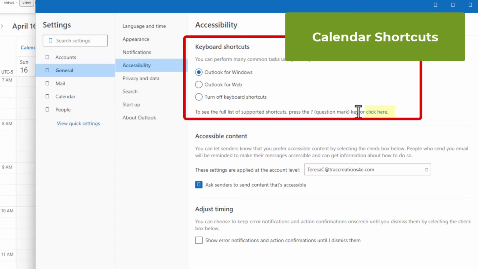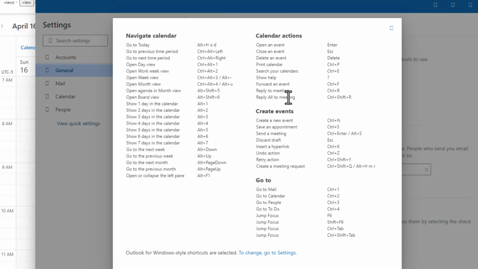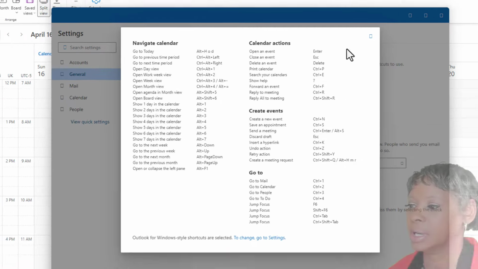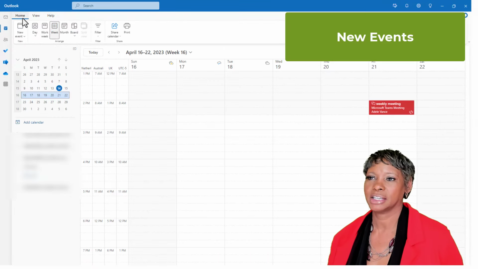So here are the shortcuts. We're going to click here. Here are all the shortcuts that are relating to the calendar only. So you do have your separate shortcuts for the actual inbox and for your mail, and then you have this for your calendar. So I have navigated back to the home page.